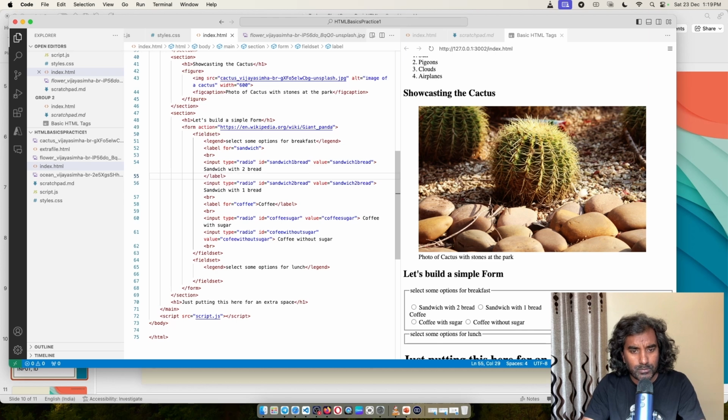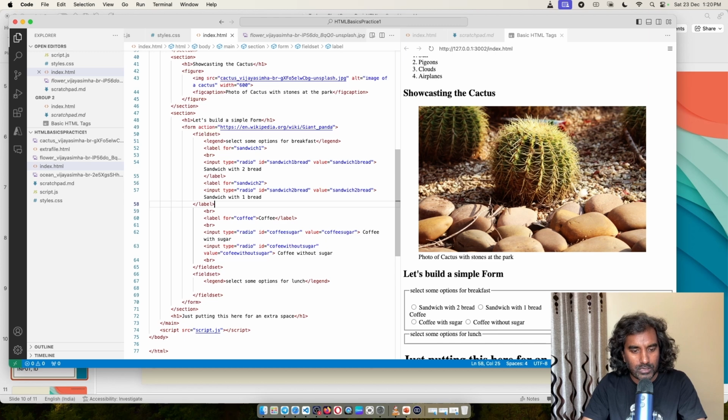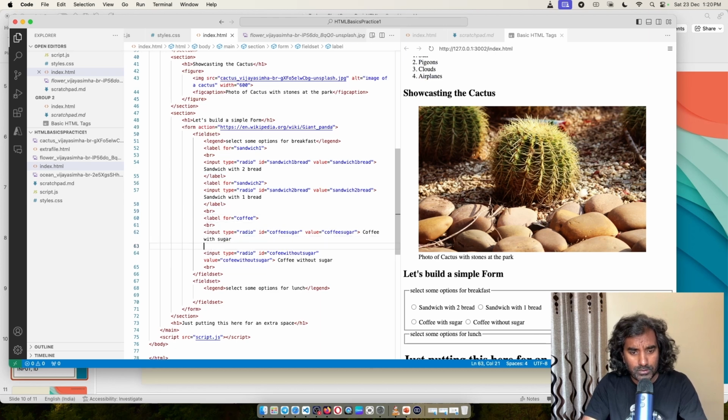Okay. Sandwich with two bread. That's it. And then another label here. One more label tag. This is for label for coffee. This is for the label for sandwich 1. And then this is for label for sandwich 2. And I'm gonna get this nesting this input here. Once again, I want to get all the indentations correct. And there it is. Okay, the same thing here. I'm gonna copy this label and put this here. There you go. Cool.